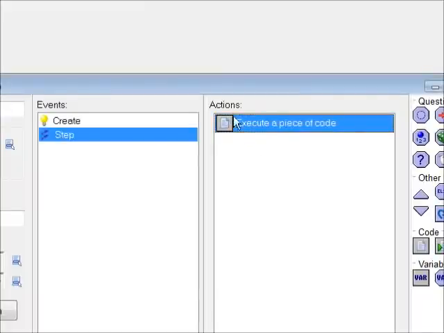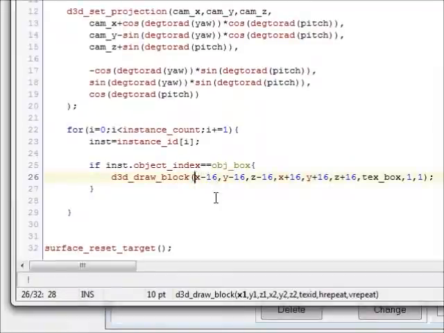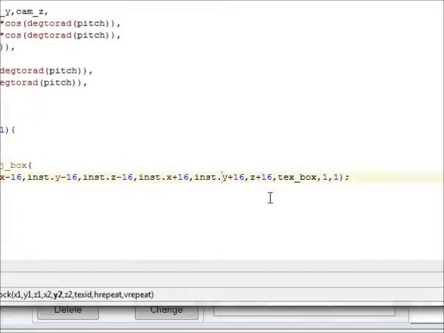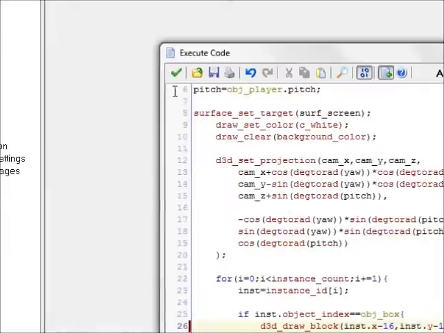Whoa, before we do that, we need to change this. Can't just say x minus 16, we have to say inst.x. We have to make sure, because x is just the camera's x location, but we want this to be for these objects. Almost would have had problems there. Alright, so it's x, it's y, it's that. Alright, that should be good.